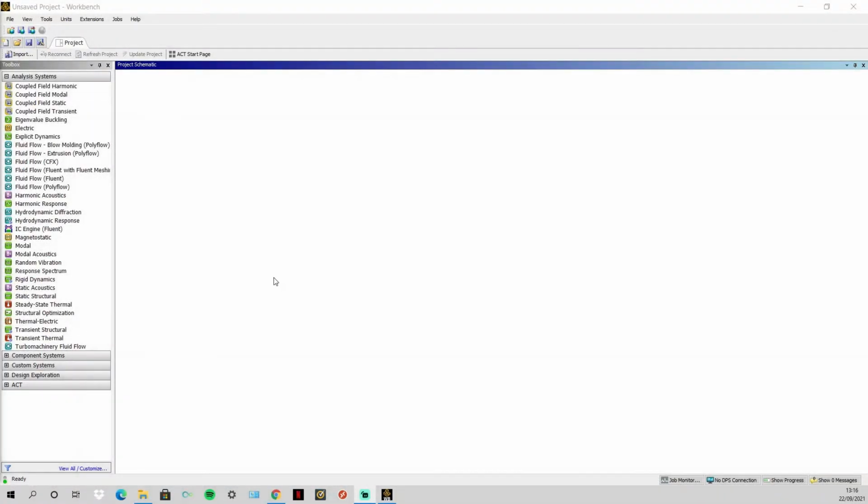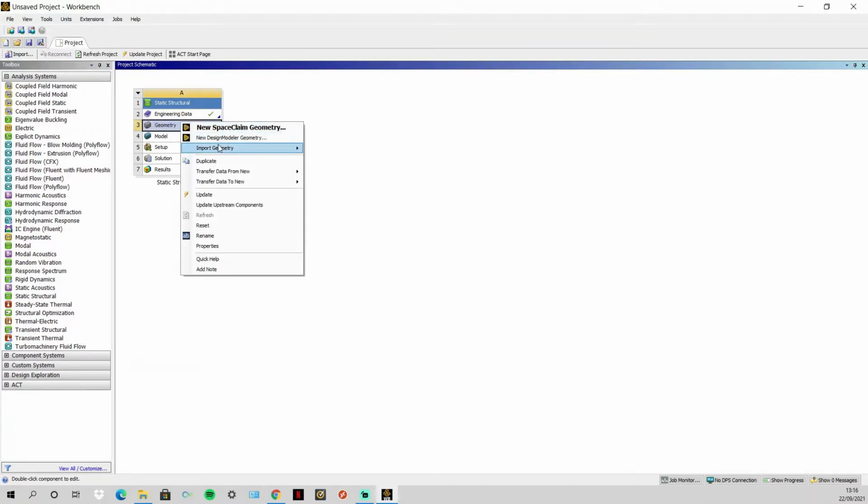Today I will show you how to obtain a structured hexahedral mesh in Ansys Mechanical. First, open a static structural system in Ansys Workbench. Then, import in your chosen geometry.